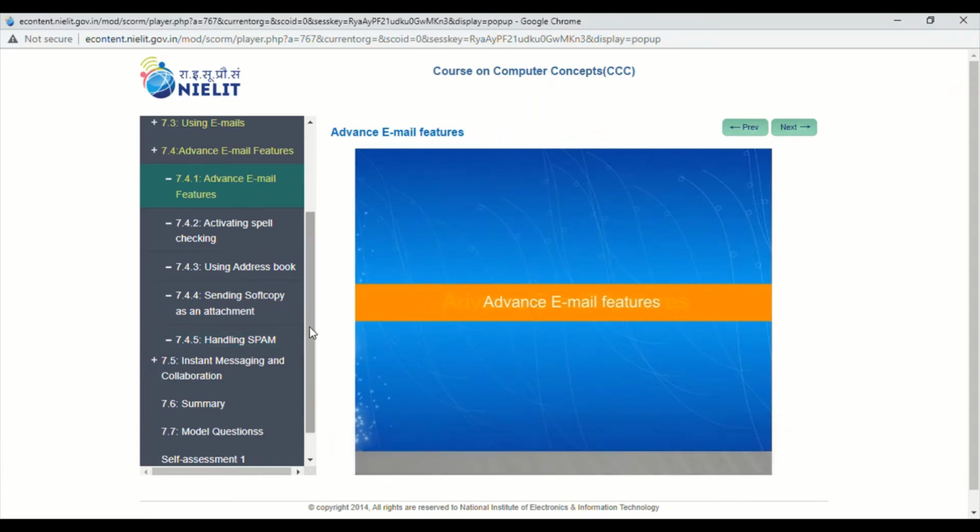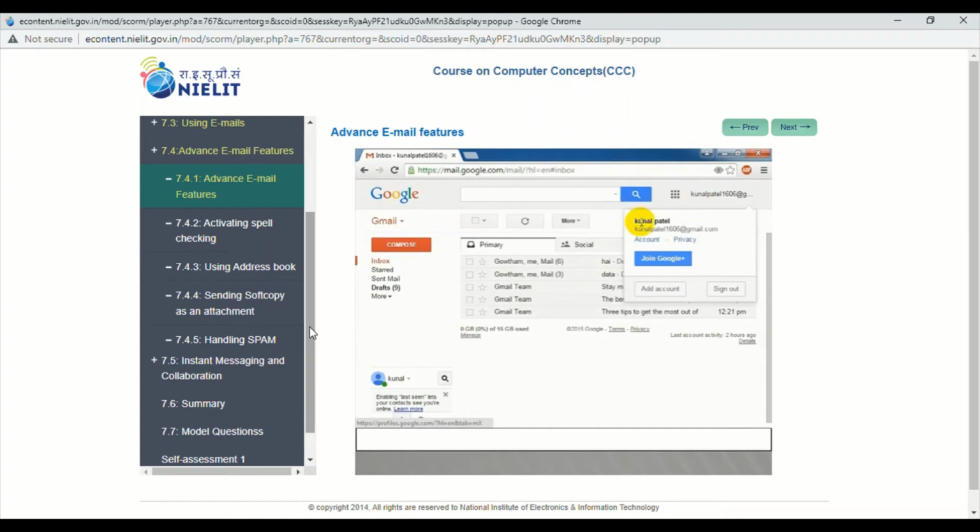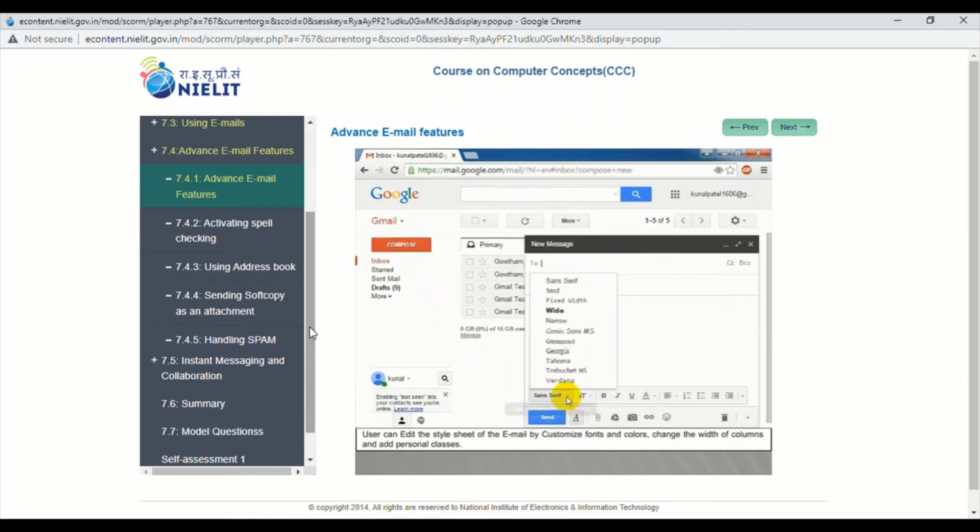Advanced email features. The user can edit the style sheet of the email with customized fonts and colors, change the width of columns, and add personal classes.